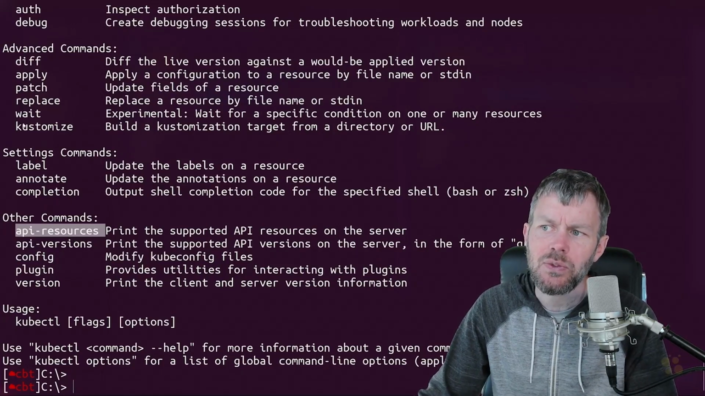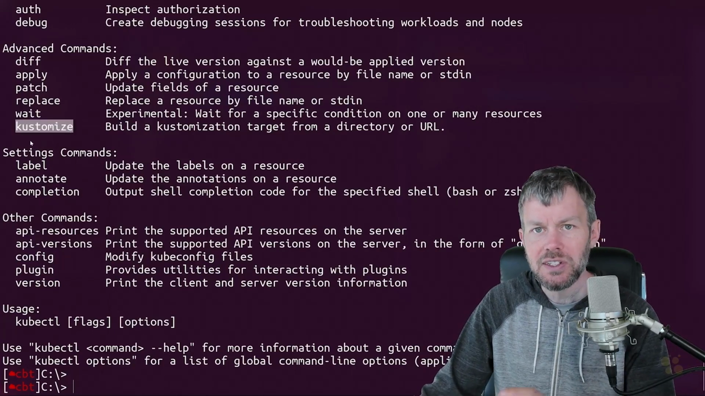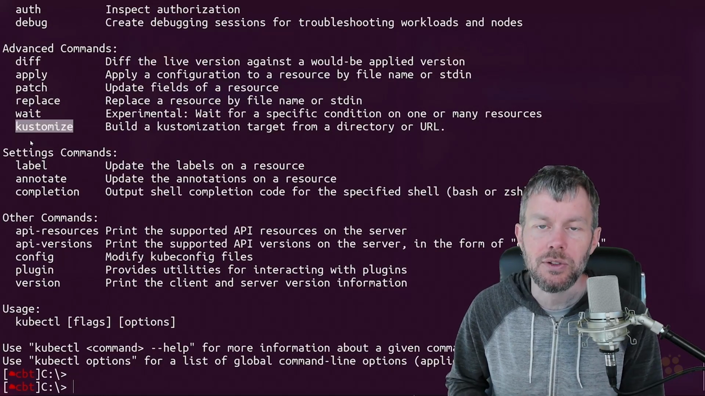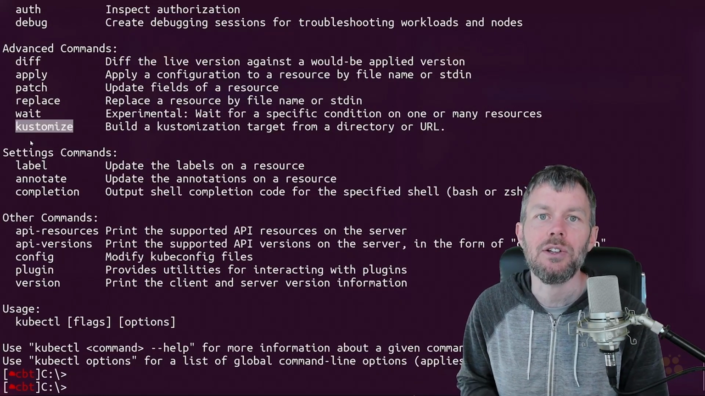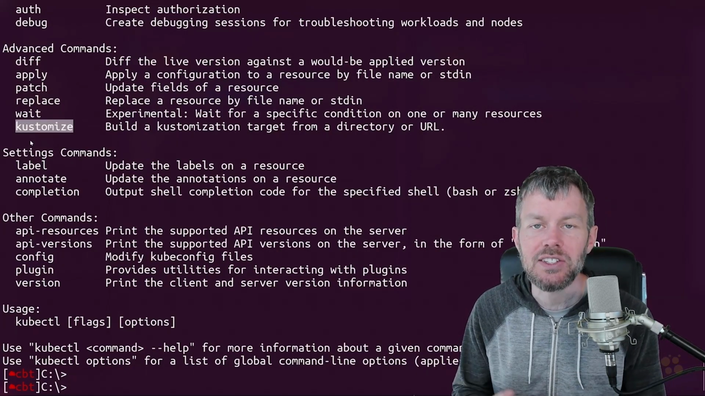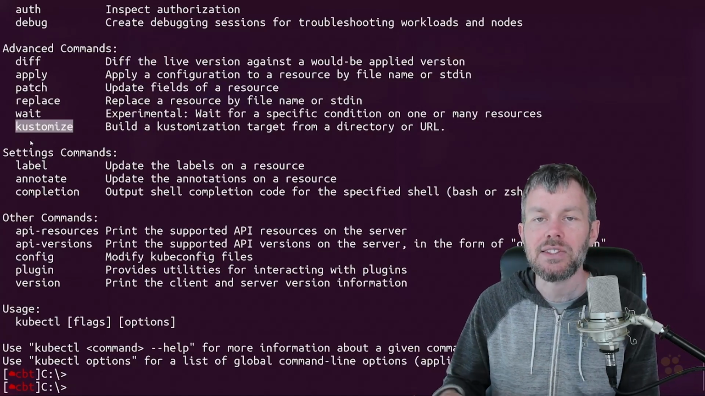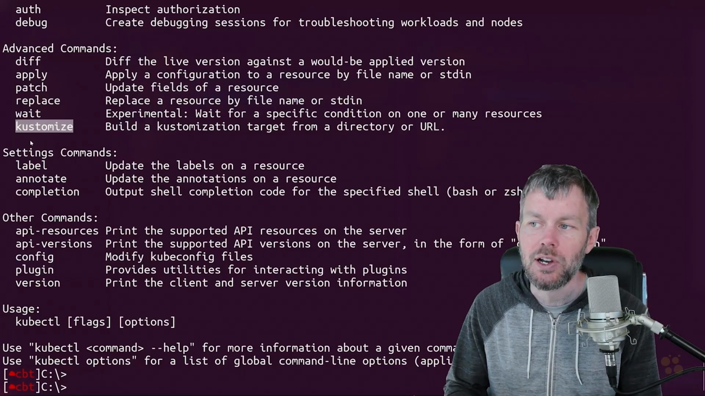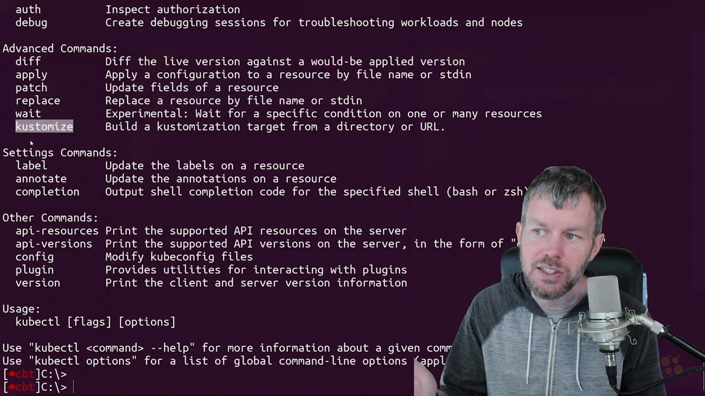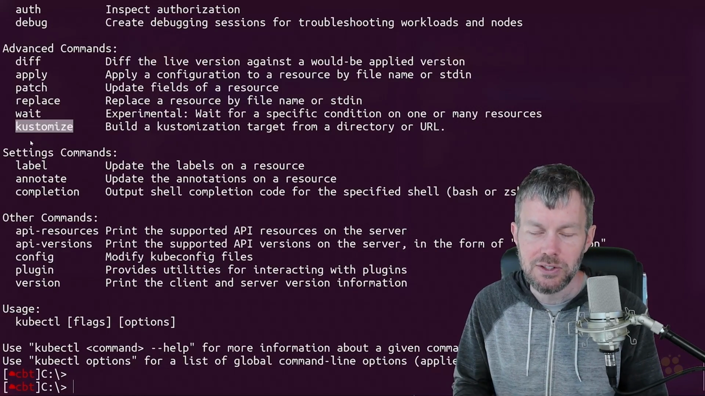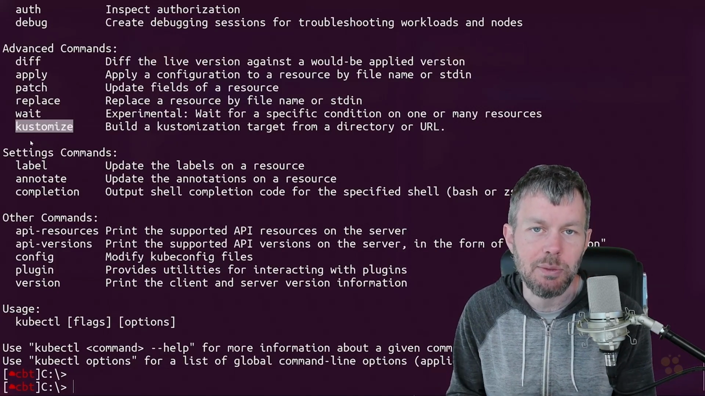There's also some advanced features like Kustomize here. This is a templating tool that actually used to be separate from Kubectl itself. It was actually its own utility. But now this Kustomize templating utility is built directly into Kubectl as a subcommand. So you can call Kubectl with the kustomize utility, and it is going to process your manifest files as if you are running the kustomize utility.